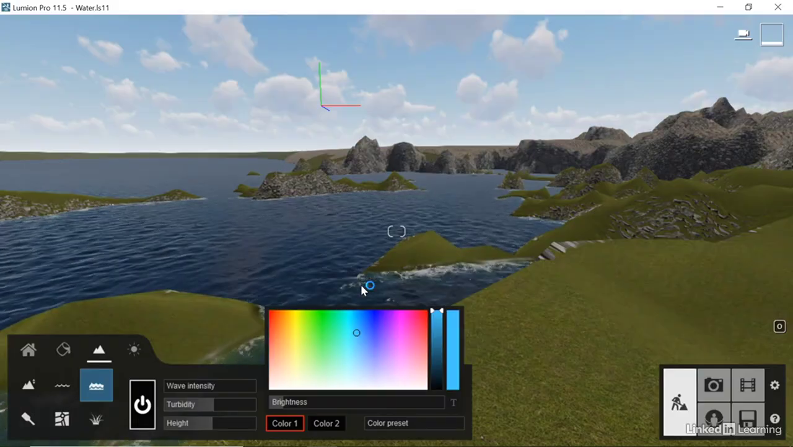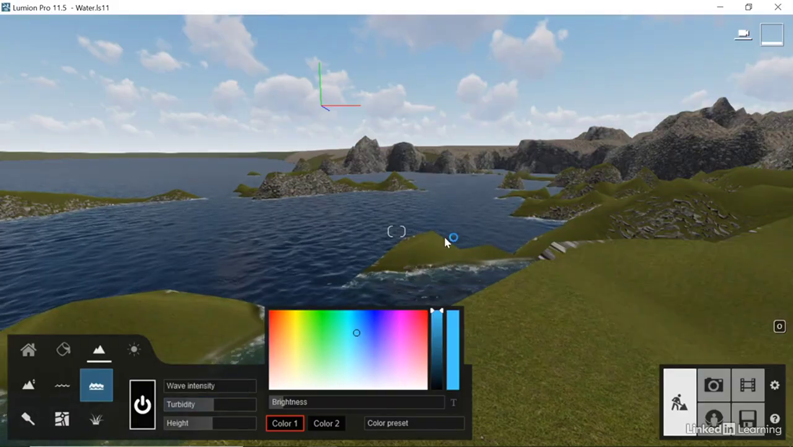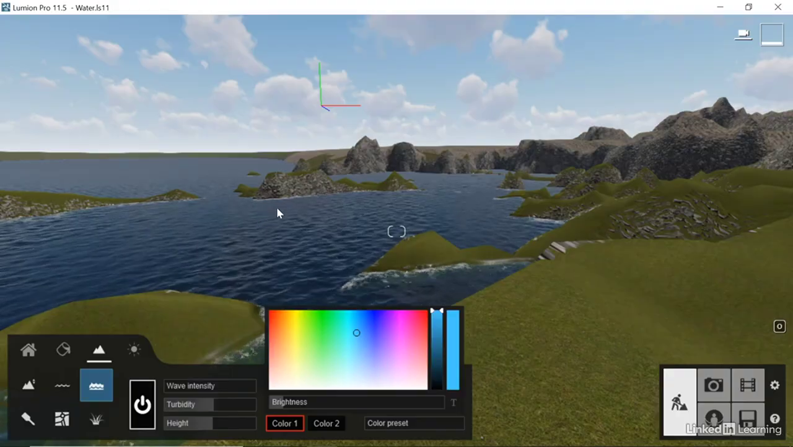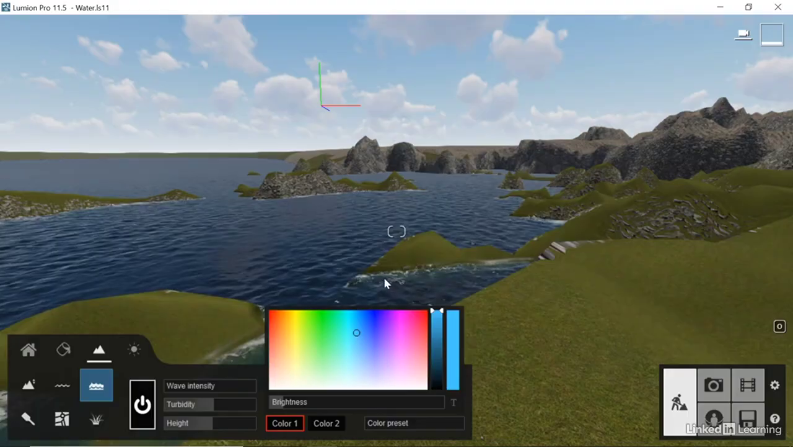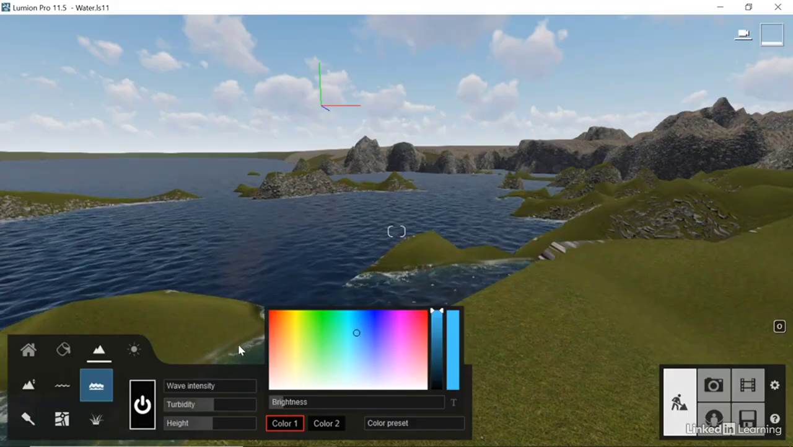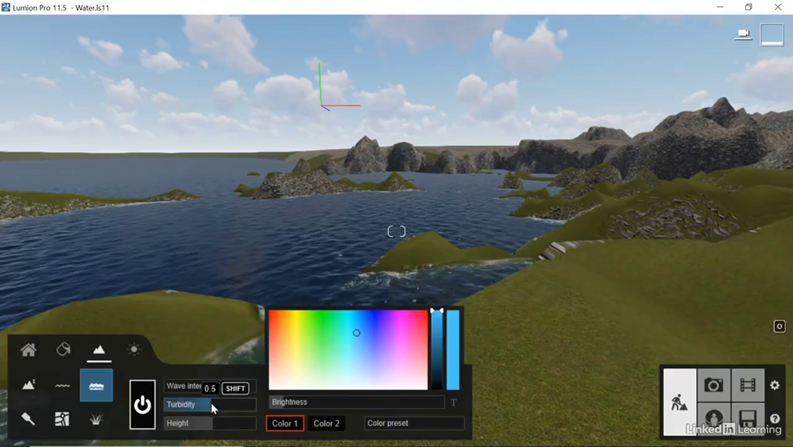Also, I wanted to point this out. See how the water's coming in here? In any place you have a landmass, the water actually is starting to foam up in these areas where it's touching that landmass.